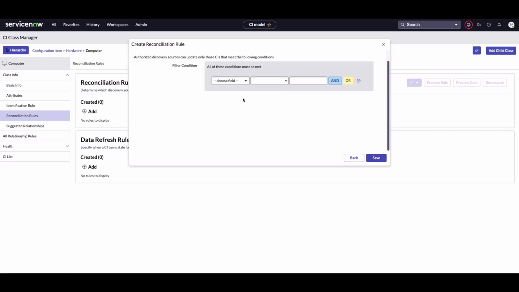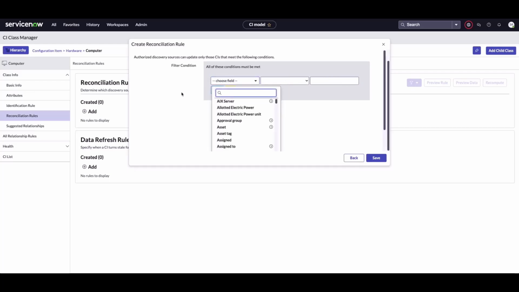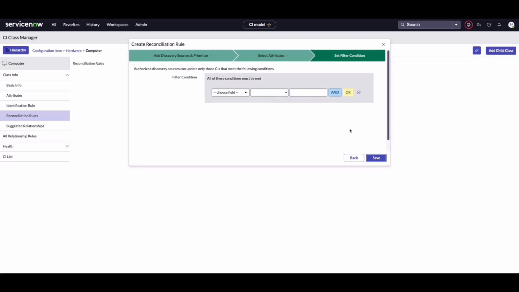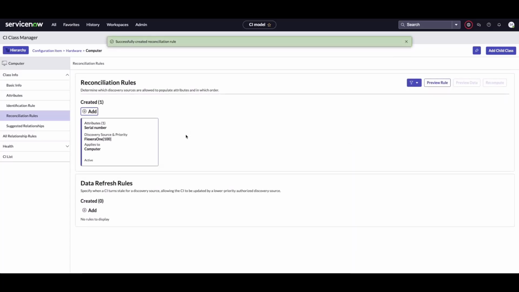Click Next. If you have any conditions which you want this reconciliation rule to follow, you can provide those conditions as per your requirement. Otherwise, you can save it without any condition. So a new reconciliation rule has been created successfully. So reconciliation rules determine out of the various discovery sources, which discovery source data should be allowed to populate the attribute and in which order. You can create more than one reconciliation rule with different discovery sources as well.